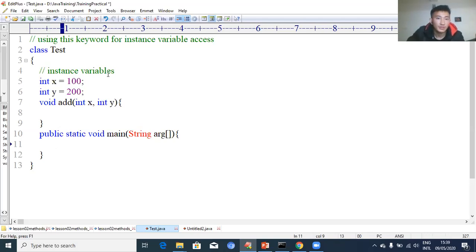In this example, I'm going to show you how to access the instance variables inside the method, if there is the same variable name for the instance variable and the local variable. Here we have two instance variables, x and y, and we have two local variables. The variables declared inside the method as parameters are local variables. You have to remember this.